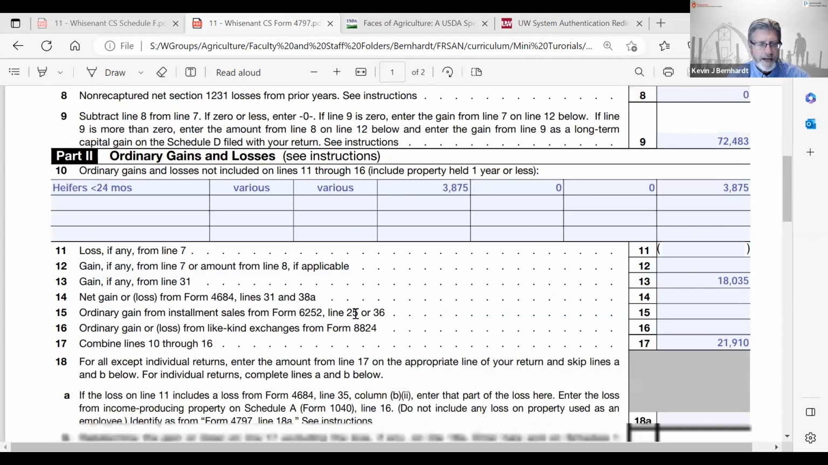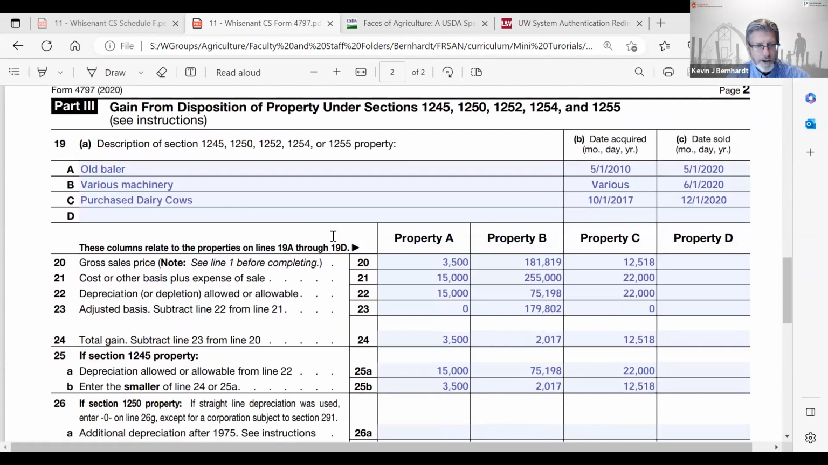And finally, we're going to go to Part 3. And Part 3 looks a little different. We have everything listed in the top here to start with. These are all sales. There was an old baler. There was some various machinery that was sold. And then we had some purchased dairy cows that were sold as well. We're only interested in the breeding livestock, so we're only interested in Part C here, and Property C, and then it switches from horizontal to vertical. Here's Property C, and we want to look at line 24. Here's line 24. Follow that across to Property C, and it's 12,518.